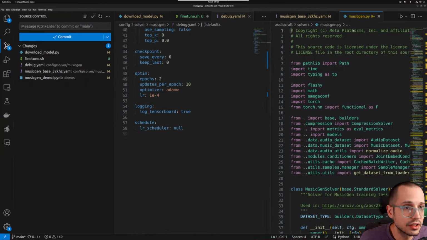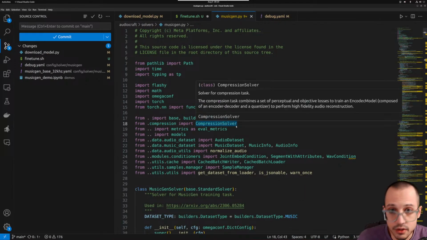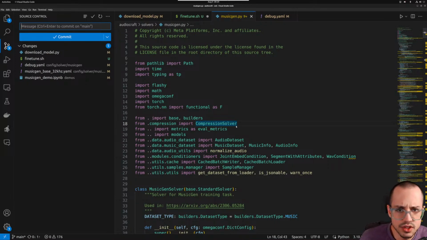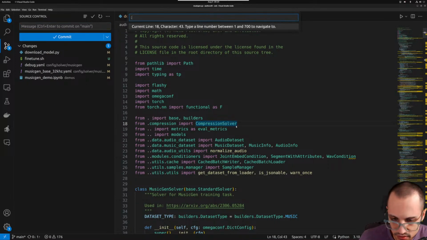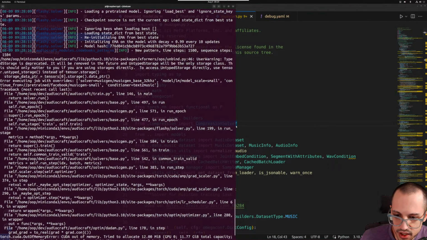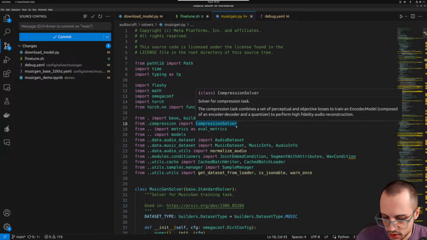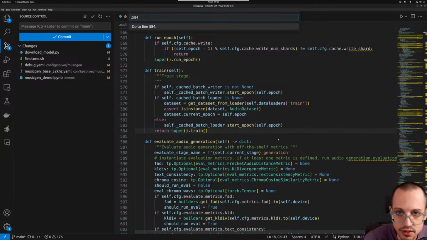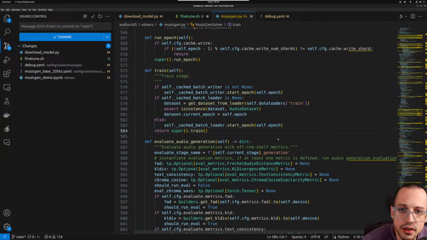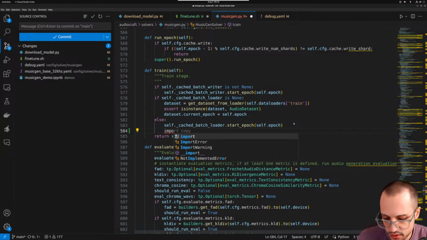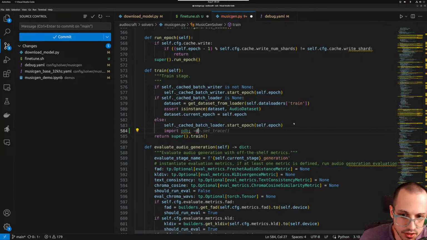Let's close. Can I close out of this? So we're going to come here. I think it's Control G. What's the hotkey? It's line 584, Control G 584. Okay, so here is where we're going. This is the train start epoch, super.train. So let's put an import pdb and a pdb.set_trace right here.